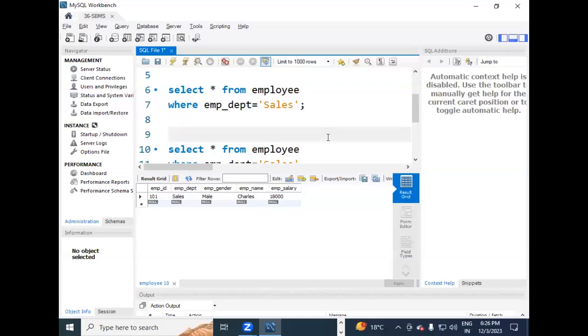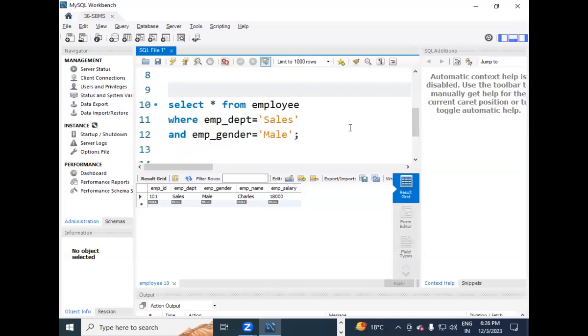Now I want to execute the same query by using Data JPA. Can you guess the method? findByEMPDepartment and EMPGender. So I want to execute my query with 2 columns of data. One is the department, another one is gender.